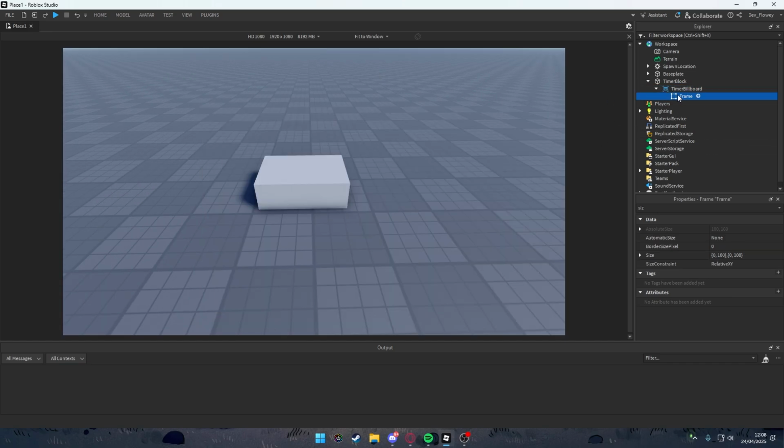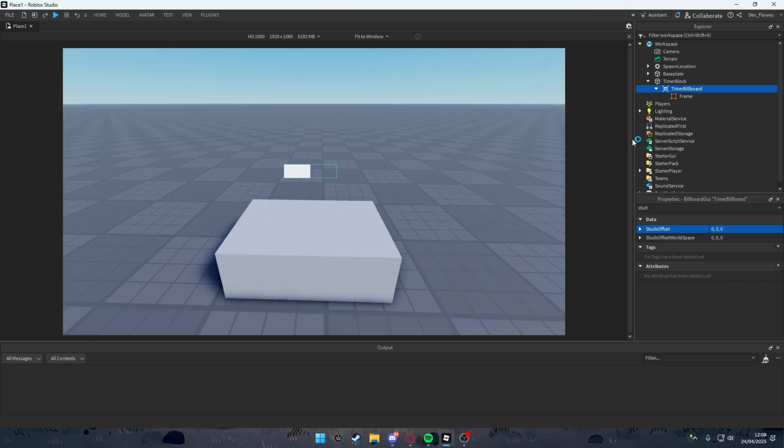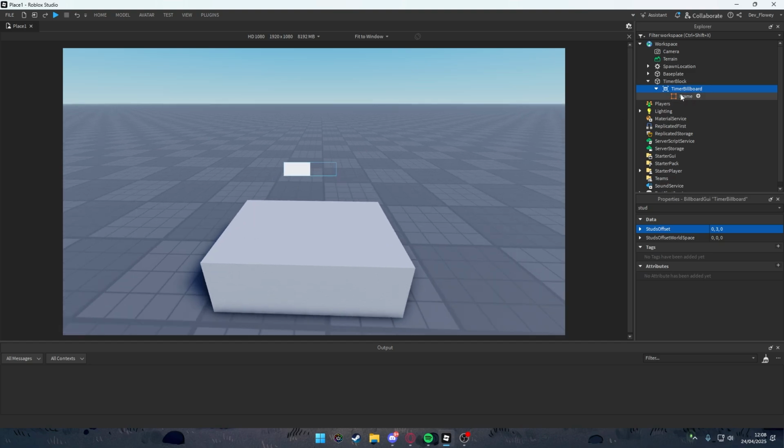But first of all, we're going to change some properties in timer billboard. So in timer billboard, we're gonna change the size to 0,200,50, which is completely good. Then we're gonna do stud offset, the first one here, and then set the Y value, so the second one, to 3. You can see it's up. We'll see a bit of white because I added my frame already.